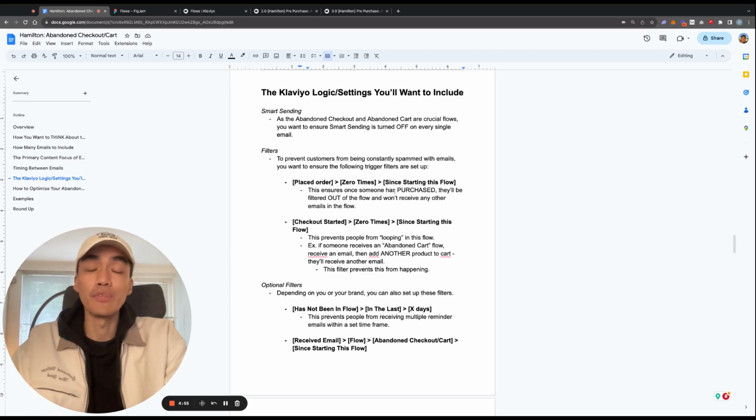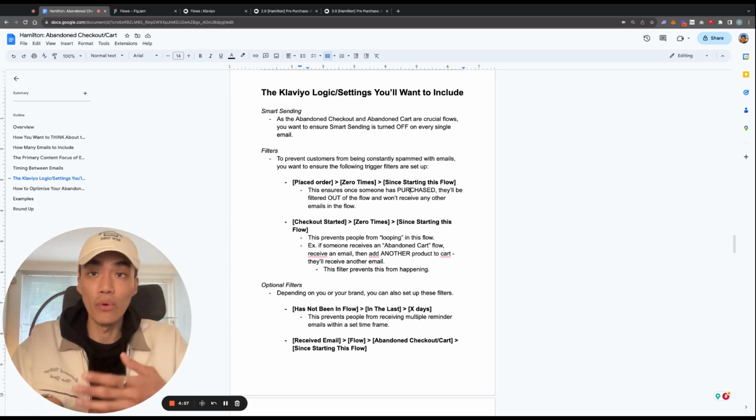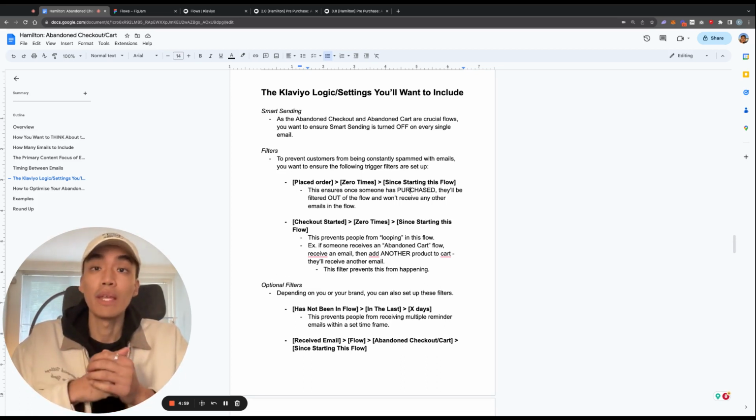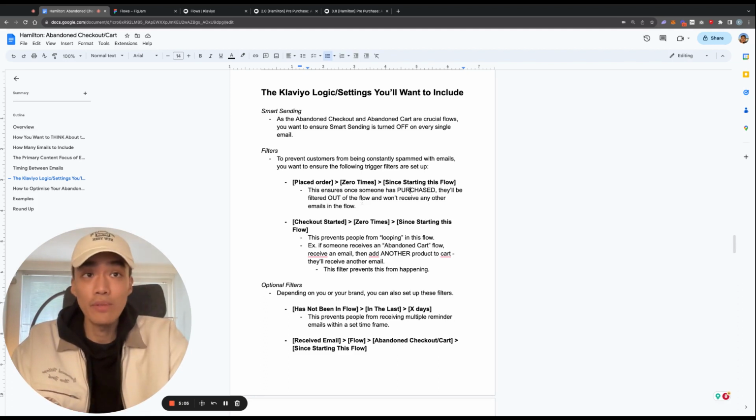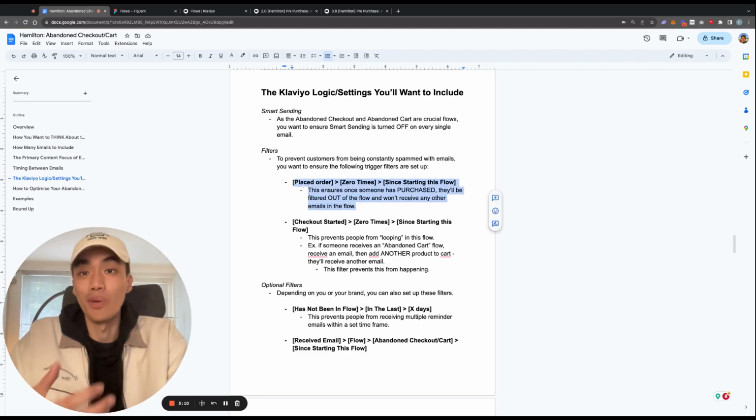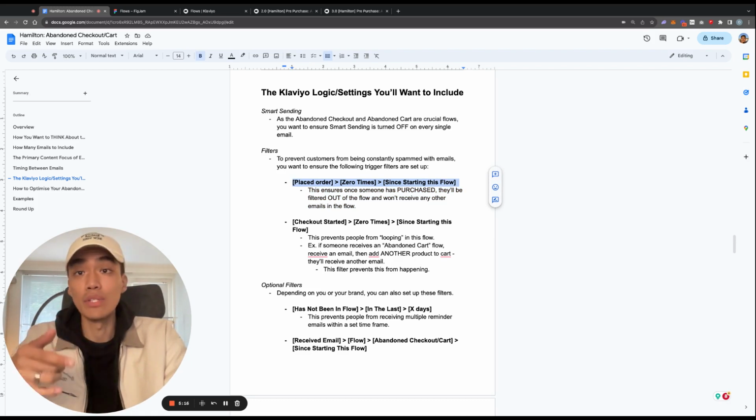Particularly if you're a brand and you include something like your email 4, your email 5, where you give an incentive. If your customer actually purchases from, let's say, the 3rd abandoned cart or abandoned checkout email and you don't have this filter, then they're going to receive a 10% discount the next day. And they're going to be very annoyed about that, right? So you want to make sure that you have this set up just to ensure that people aren't receiving additional emails once they come into this flow.